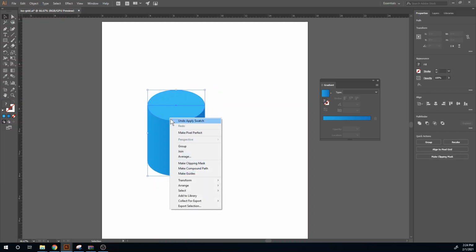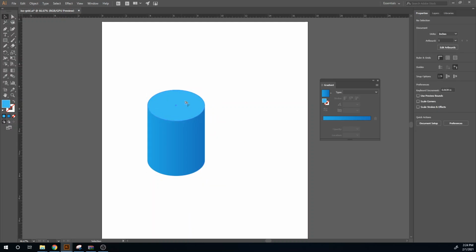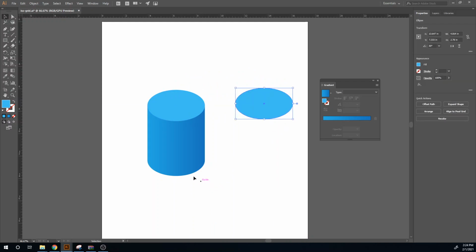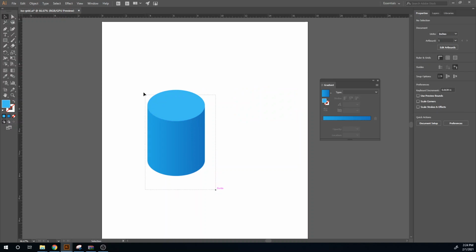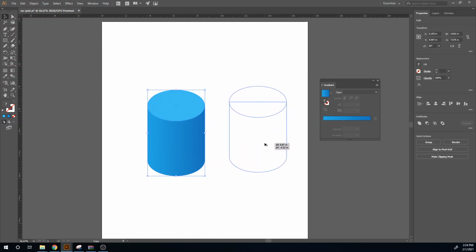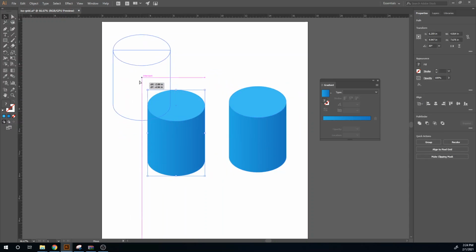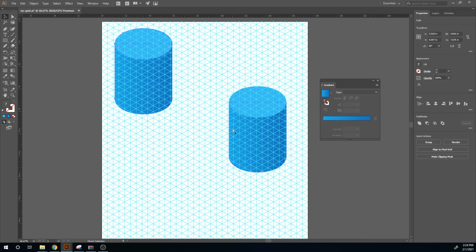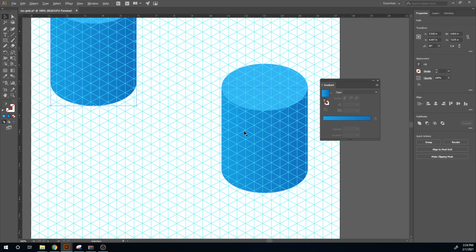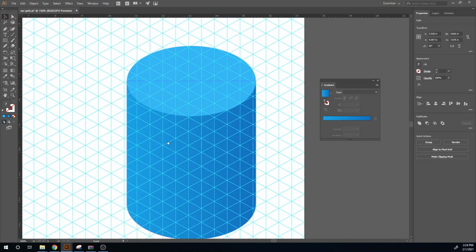I'm going to group that together. Actually, no, what I'll do is just Alt-drag this off to the side for now. And we'll just duplicate the whole thing, Alt-drag the whole thing over. I'll move this to the side here and turn the grid back on. All right, so let's get real close here to this little bit.